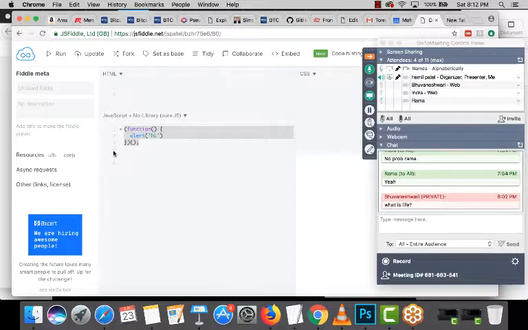First of all, we used to use immediately invoked function expressions because in old JavaScript there was no block scope, right? So with an immediately invoked function expression, you can create a block scope.